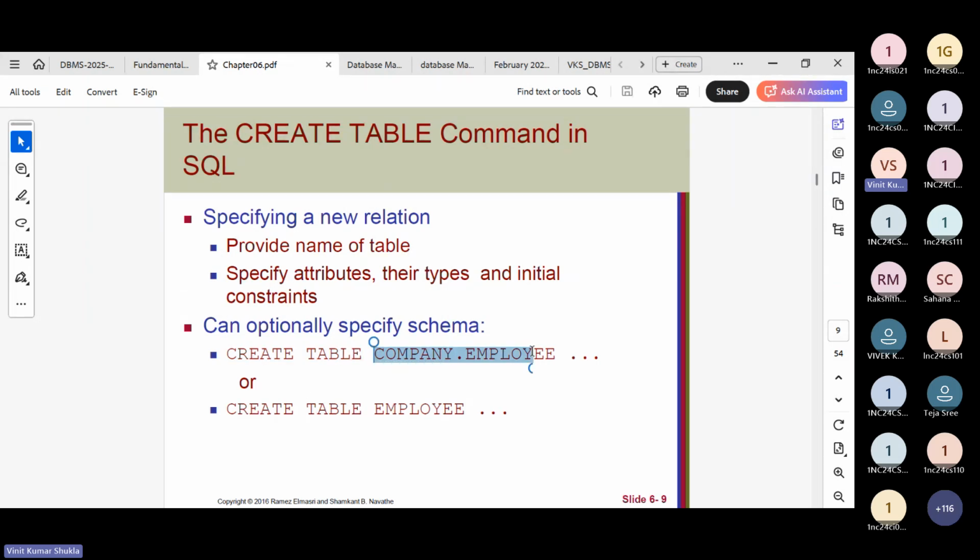There are two ways of creating a table. One is create table database dot table name. Or else, if you have selected a database and you are using this database under the schema, then directly you can write create table name. That's it. Understood? This is how you will create. This is one of the syntaxes.